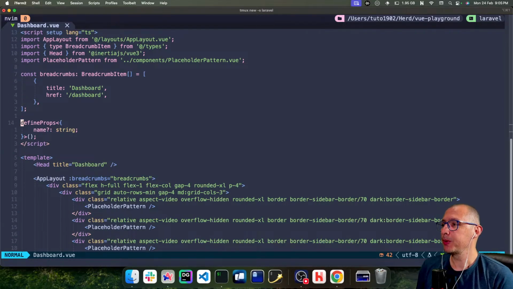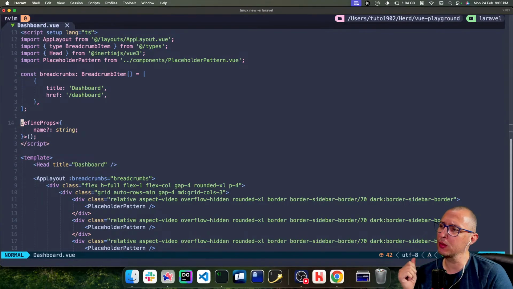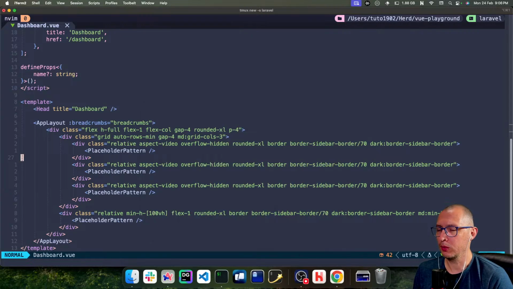Then the props, it's using the functional API, which I'm not a big fan of, but one can get used to it. A head component, an app layout with the breadcrumbs, and then a bunch of placeholder items. What's that placeholder pattern? Nope, don't do that.